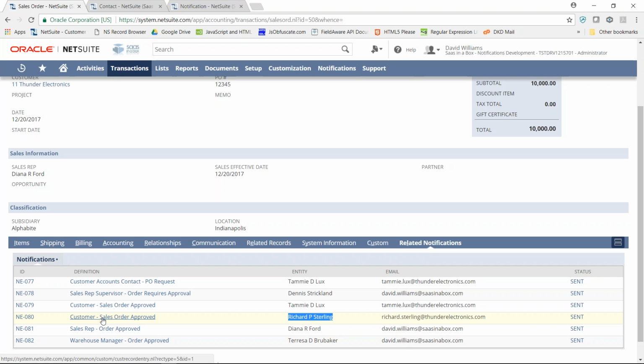As Matt was saying, the message is fully customizable, and it's based on the data inside the NetSuite record, inside the NetSuite database, so it's always accurate. At the same time, a message has gone to the sales rep, Diana Ford. Diana is the sales rep on this transaction, which is why she was chosen as the recipient. Obviously, sales reps have a keen interest in knowing when their orders are ready and approved for processing. So that message has gone out to Diana Ford.